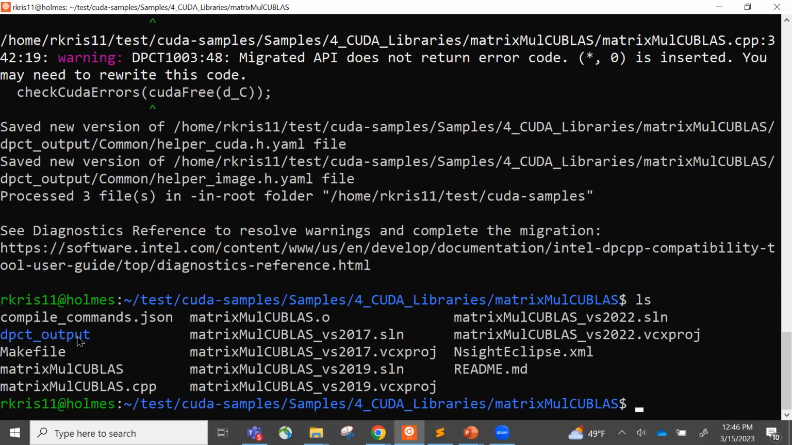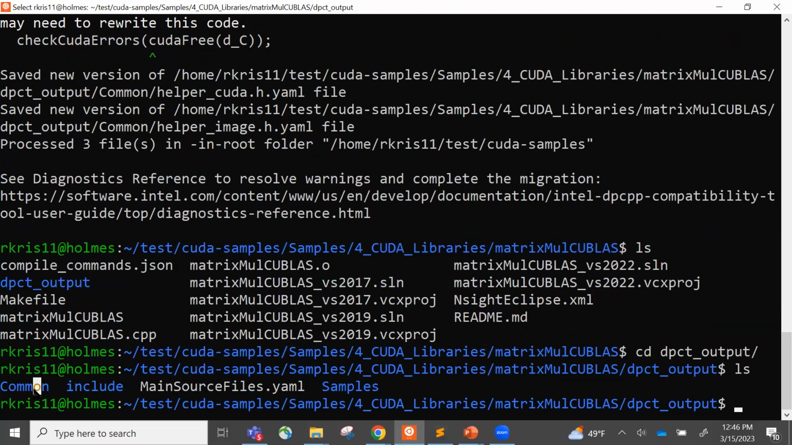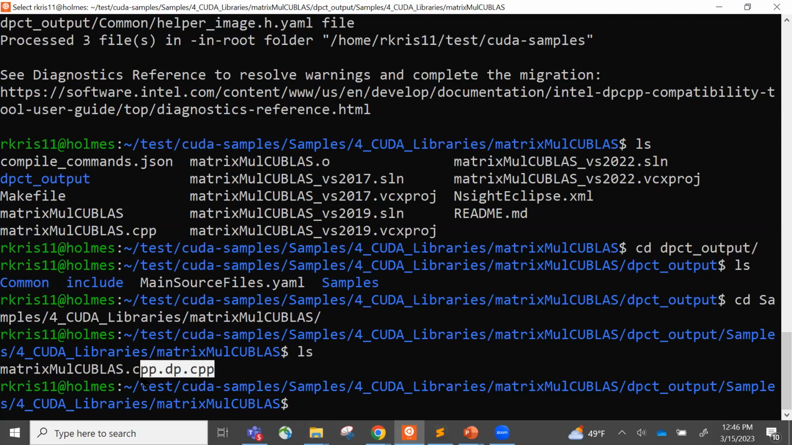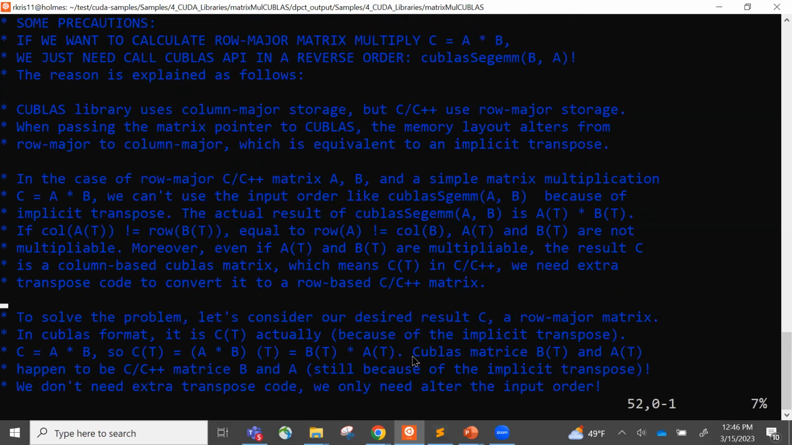If you look at the directory, it would have created a folder called dpct output. If you go into dpct output, you'll see that the common files are copied over here. The include files from SYCLomatic are copied here, and the sample migrated files will be in the samples folder. If we go into samples, matrix multiplication, you will see that instead of the CUDA file, it has now generated the C++ file. If you look at the C++ file, you should see that all the CUDA APIs are converted into SYCL APIs.